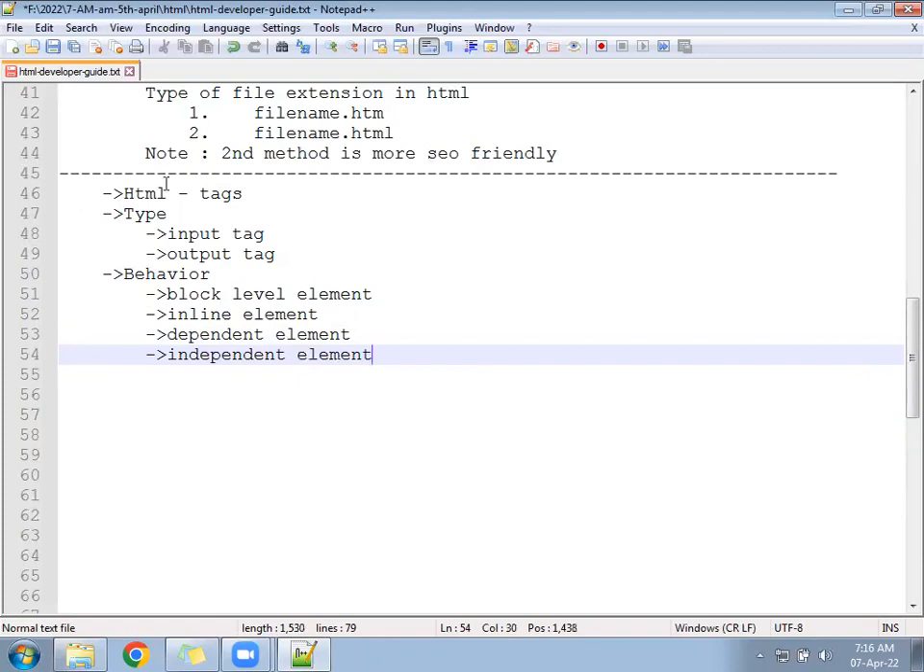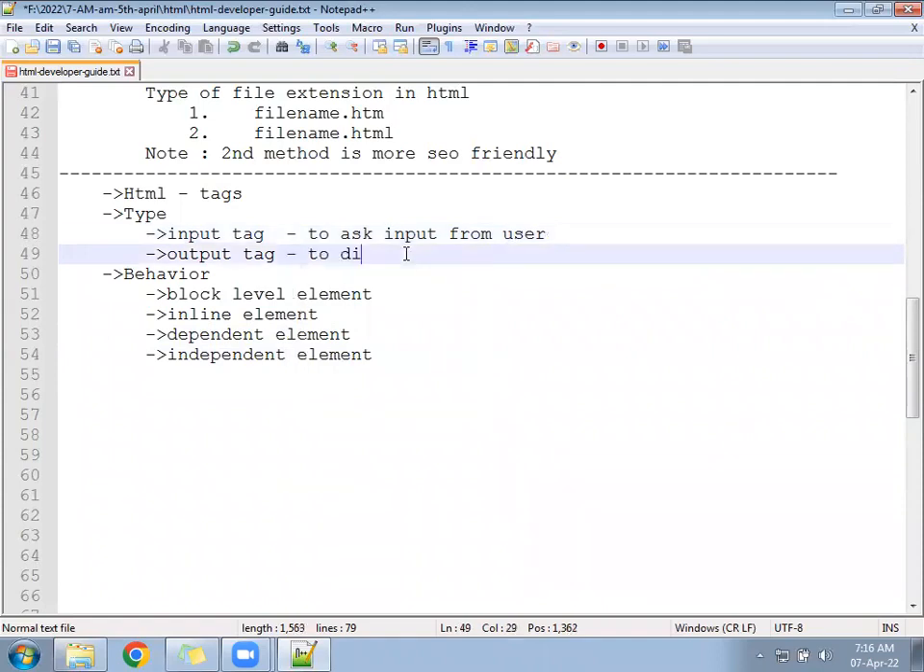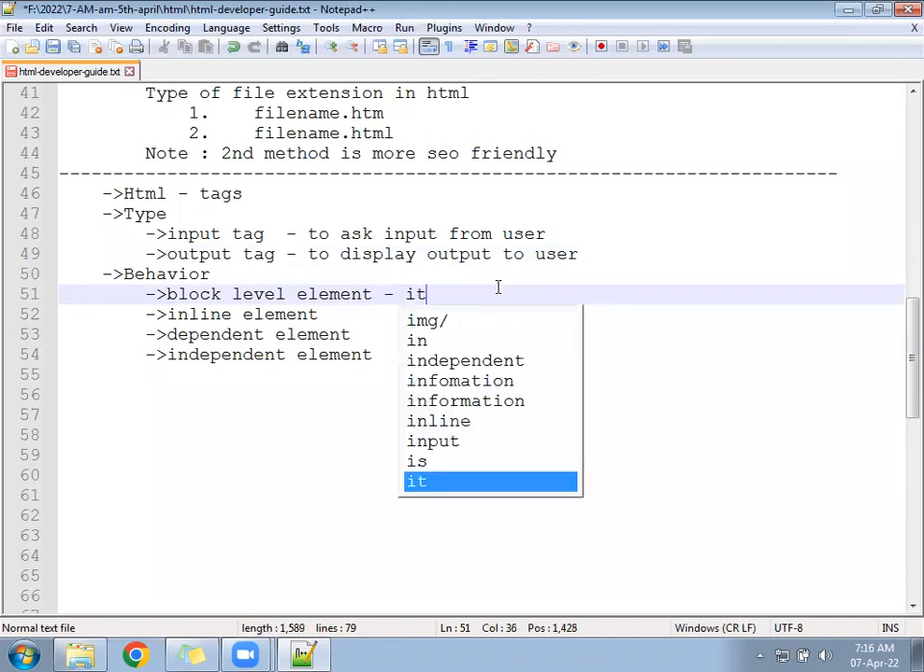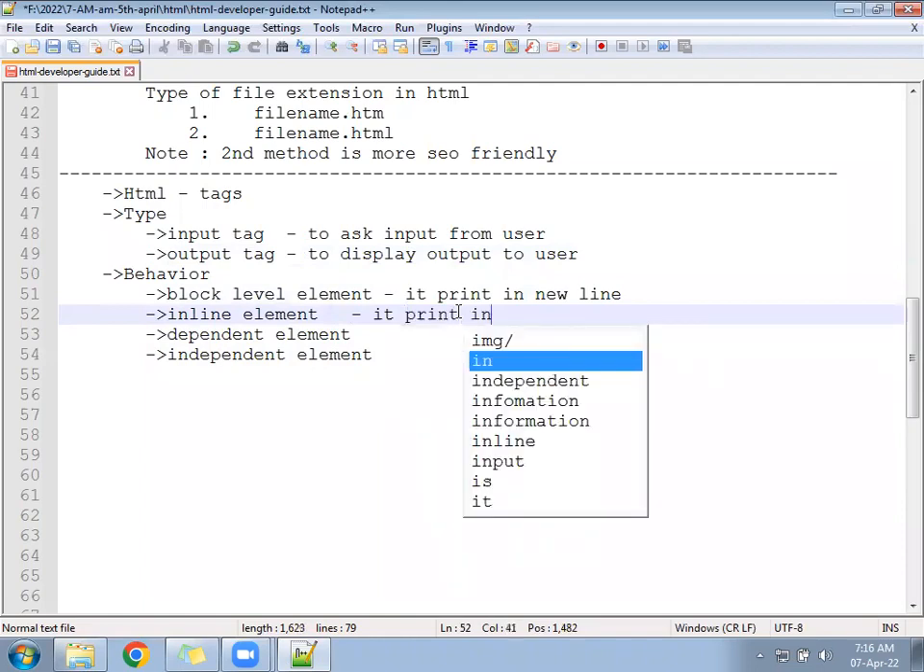Then input tag for what purpose? To ask input from user. After that, output tag is for what purpose? To display output to user. Block level element says it prints in the new line. That is called block level element. Inline element prints in the same line.